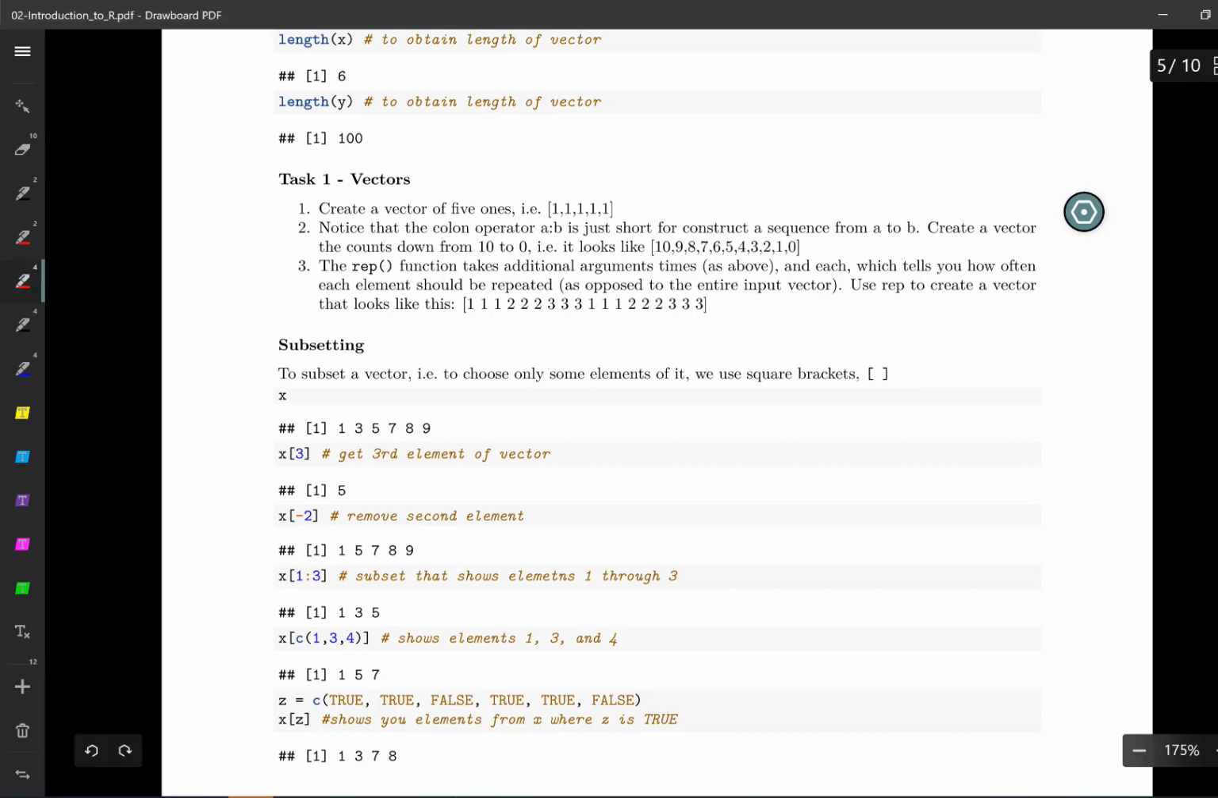The next topic we're going to cover is subsetting. Basically here, if you have a vector, you may want to extract some of the elements. And to do that, we're going to use the square brackets. So we have our vector x, which we created before, and it has 6 items. We can extract the third item by using the square bracket and just putting 3.